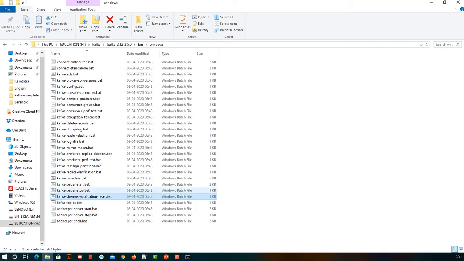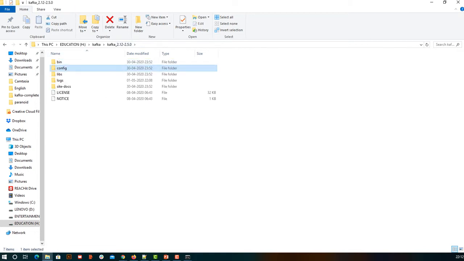Similarly, this mirror is for replication. For each kind of service that is provided by Kafka, you have one batch file and one config file, so you can make use of them and experiment in any way. For now, our intention is to use Kafka-topics.bat because we want to create a new topic. So I'll go to config.